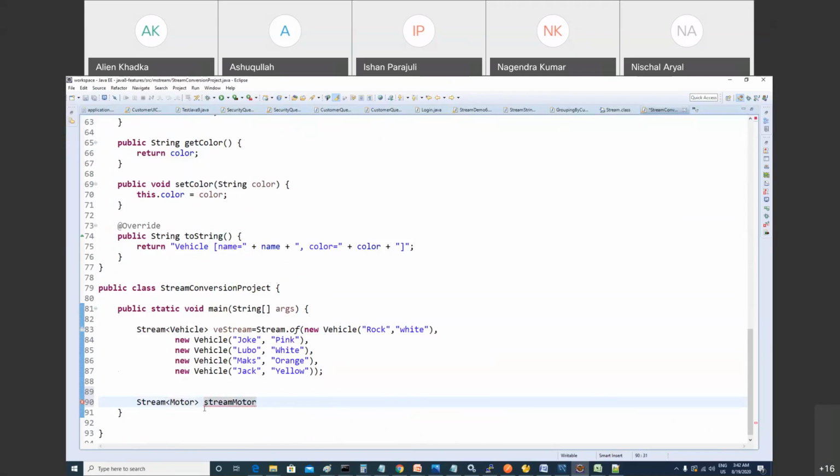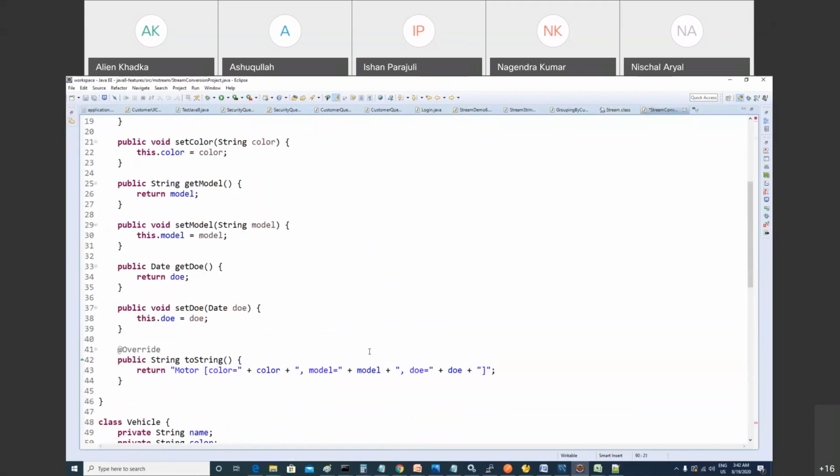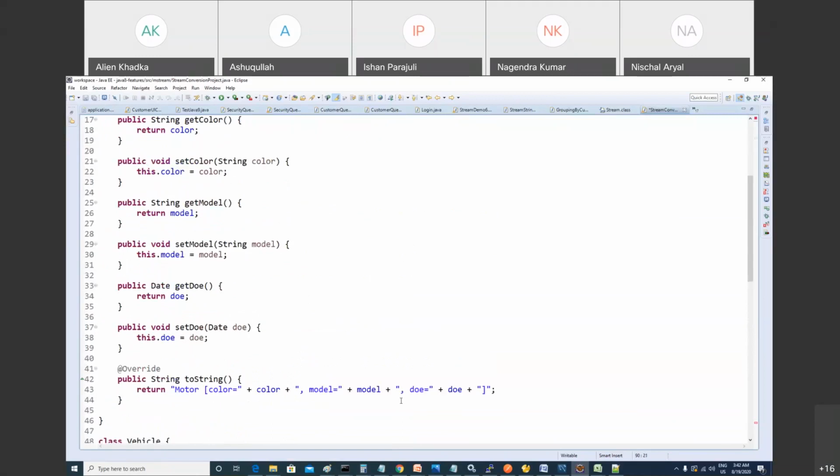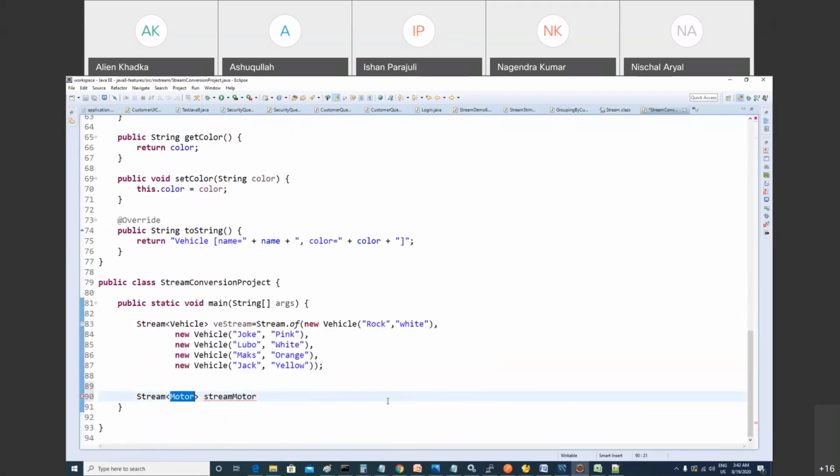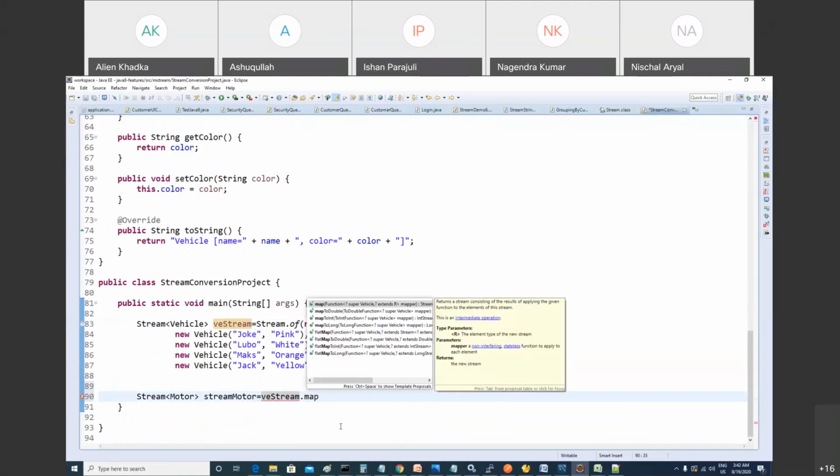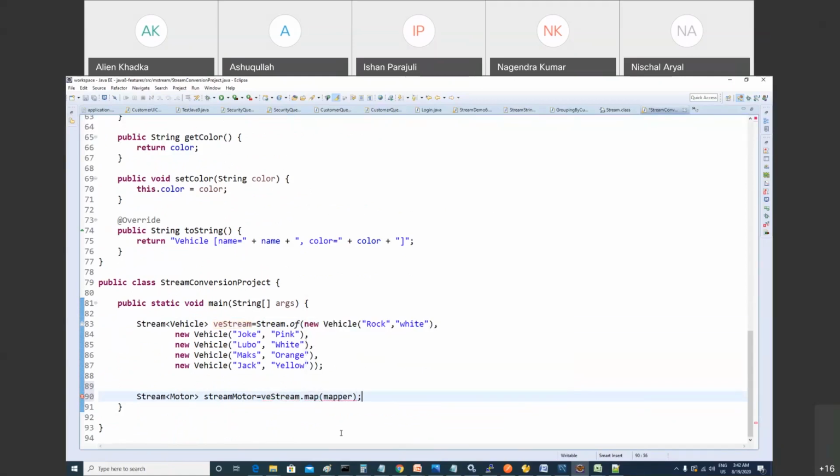Yes, sir. One type I did, string, you want to convert into another type, so that you can perform operations on motor. So how can you do it? In order to convert this stream into another stream, you can use map. Map is used for conversion purposes. Map says, hey, what kind of input will I take?